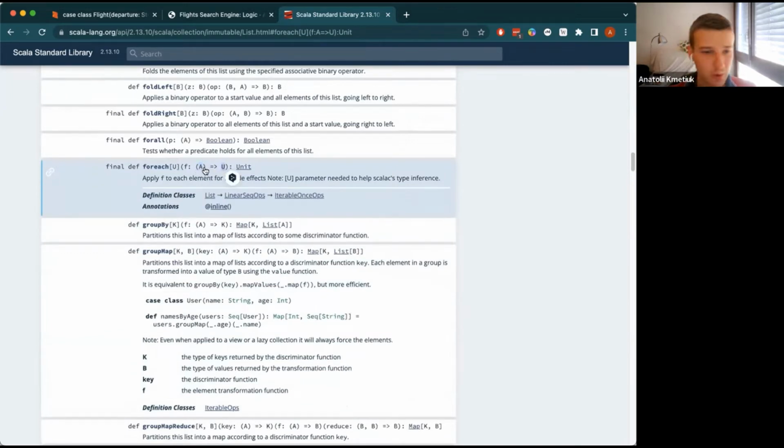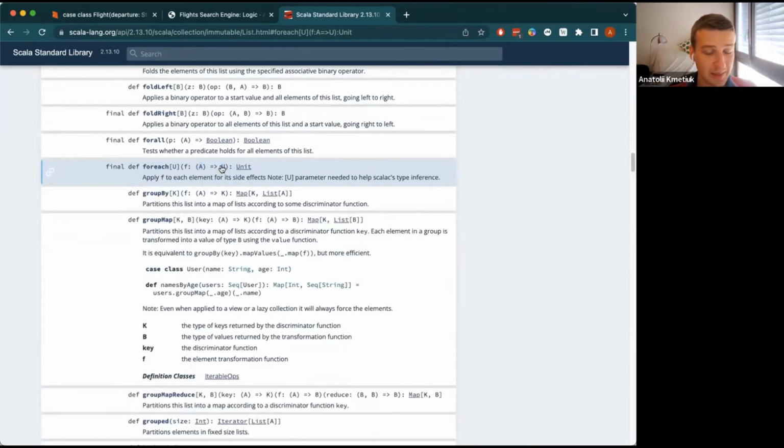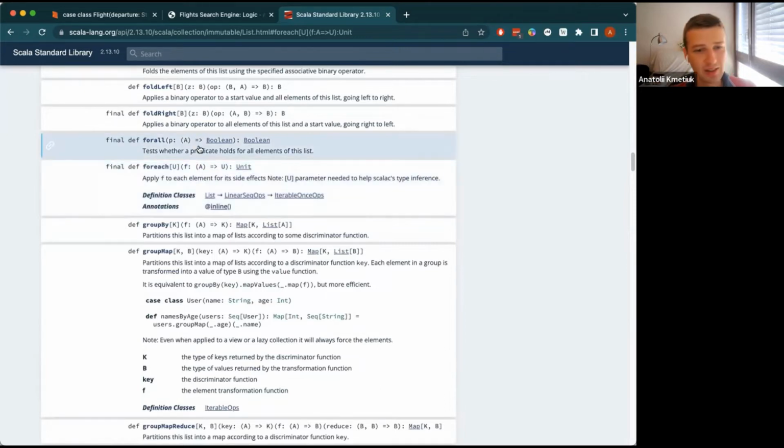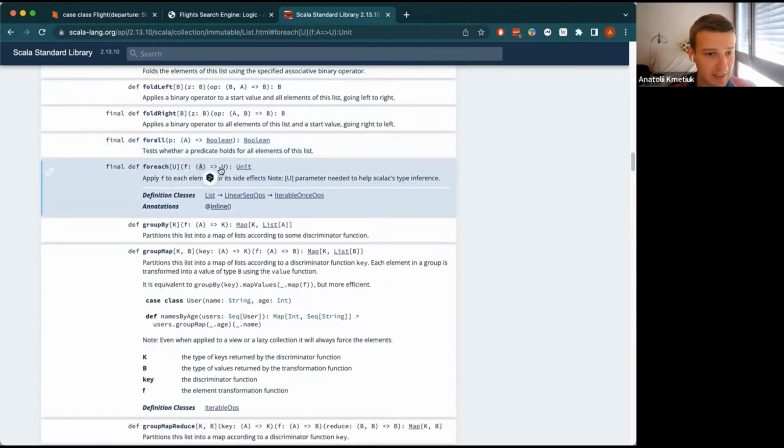So what is A and what is U? Well, whenever you see in Scala the types that are composed of just one letter, you can assume that they can be pretty much anything. Just for the beginner level, it will be enough for you to assume that they can be pretty much everything. So it seems that in theory, the println can be supplied to foreach.